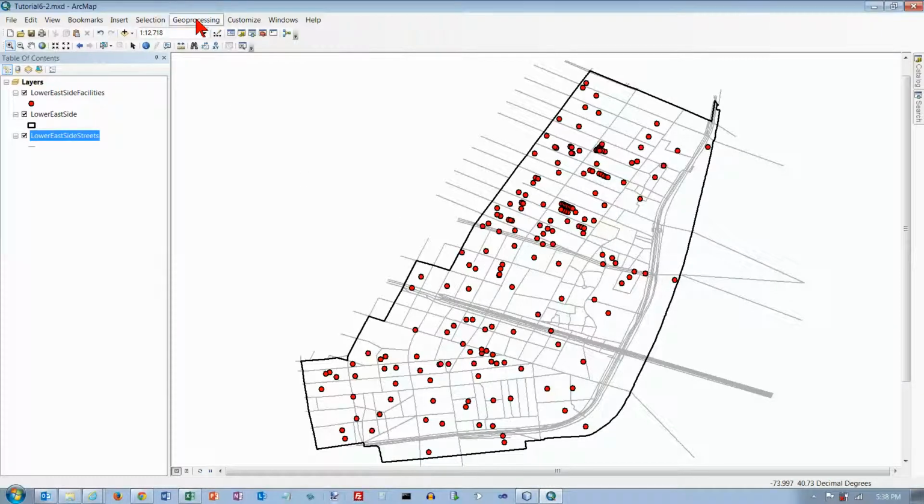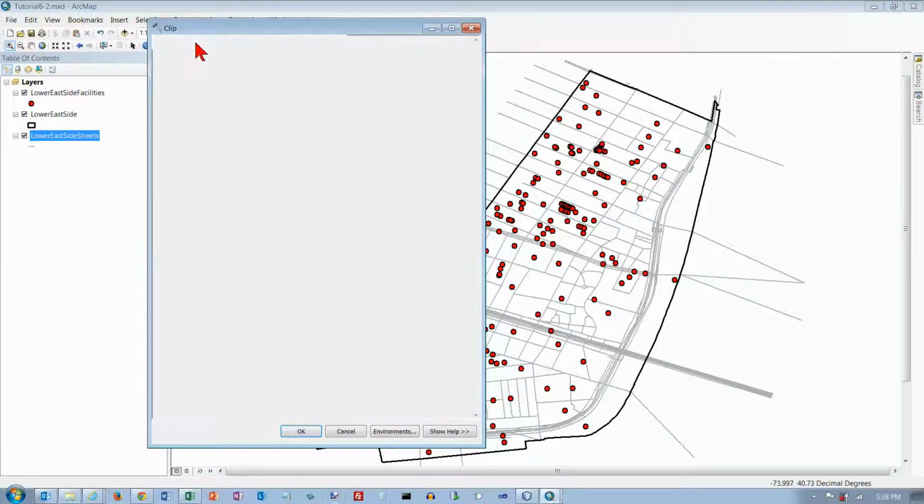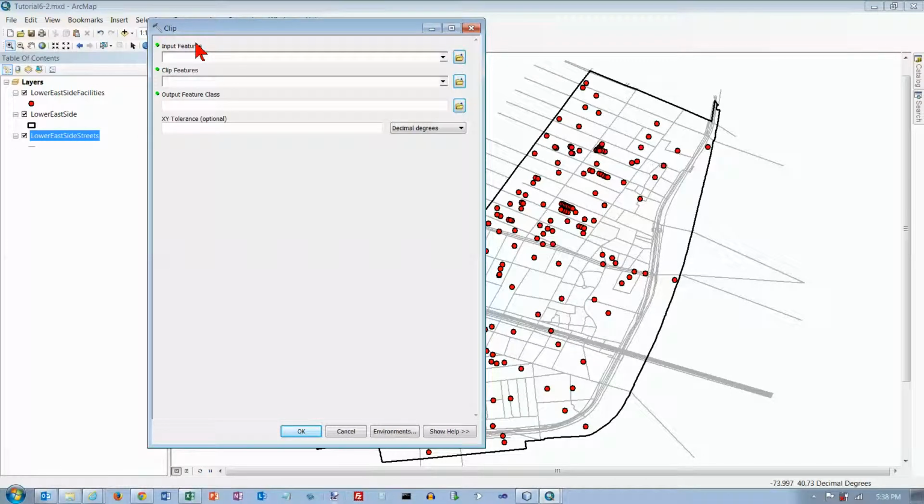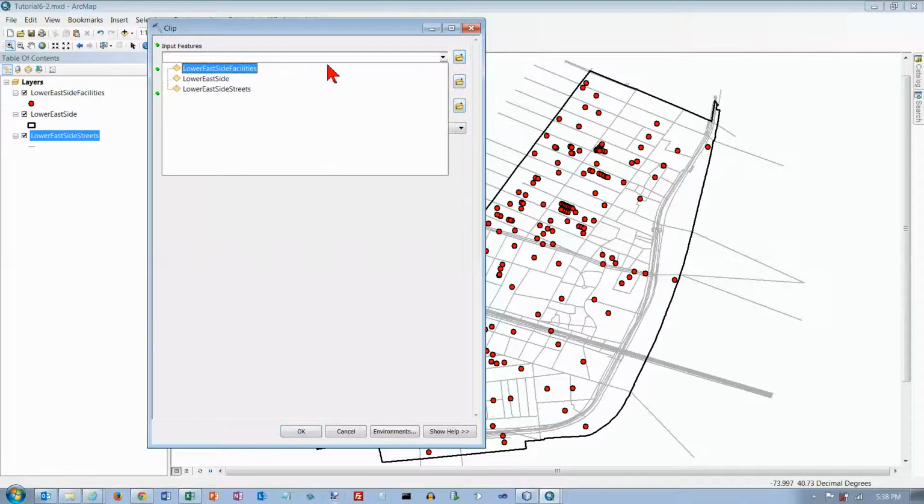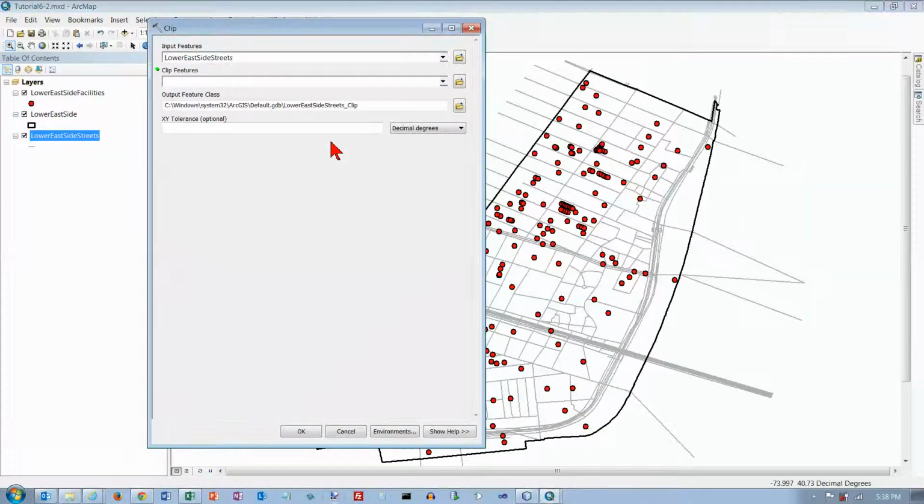And then I want to go to geoprocessing, and I want to choose clip. And the input feature is the Lower East Side streets. What we're going to do is chop off these things that go outside the Lower East Side boundaries.